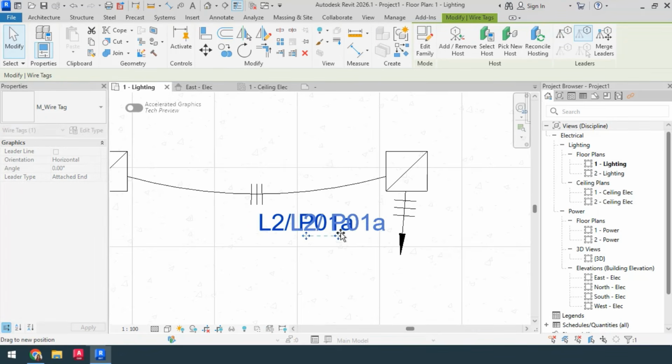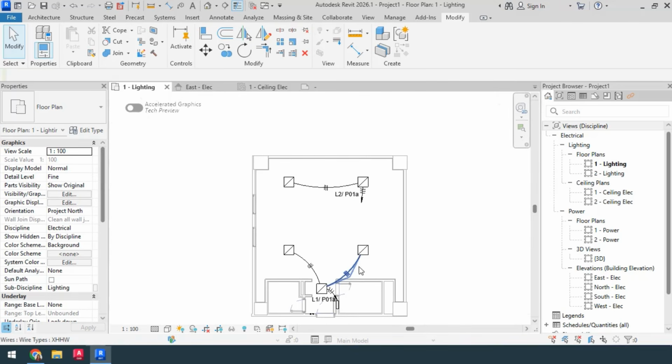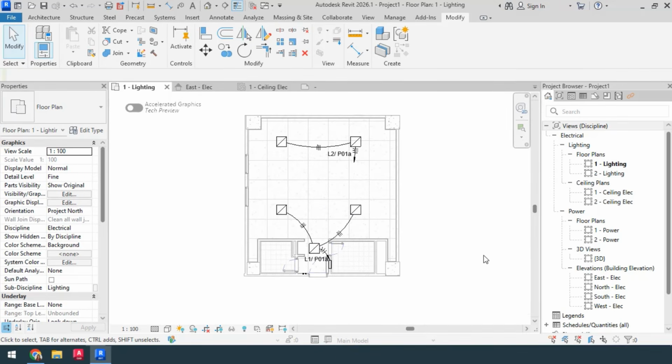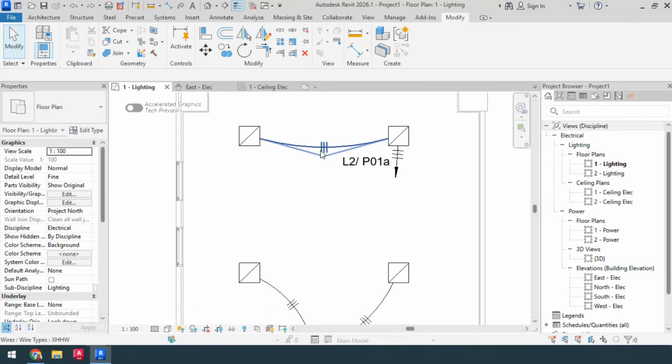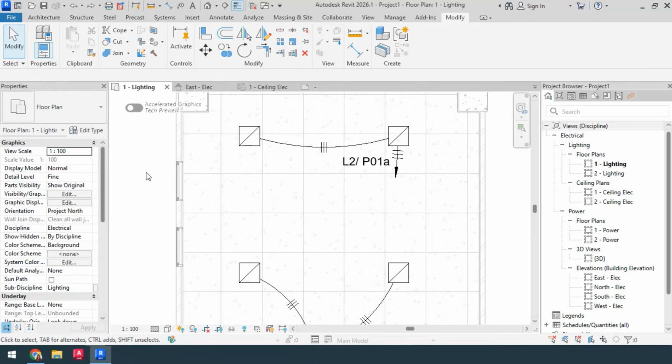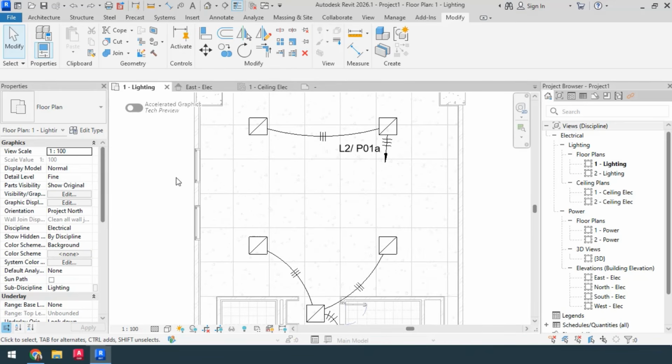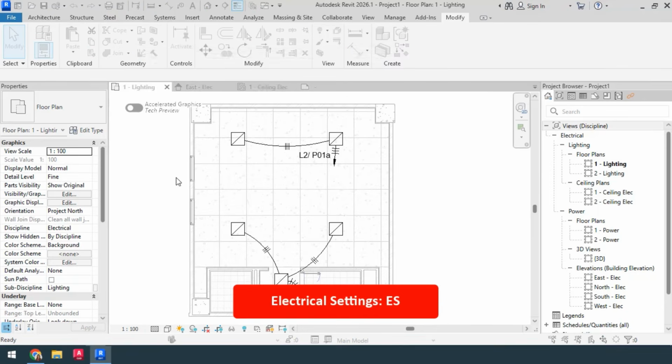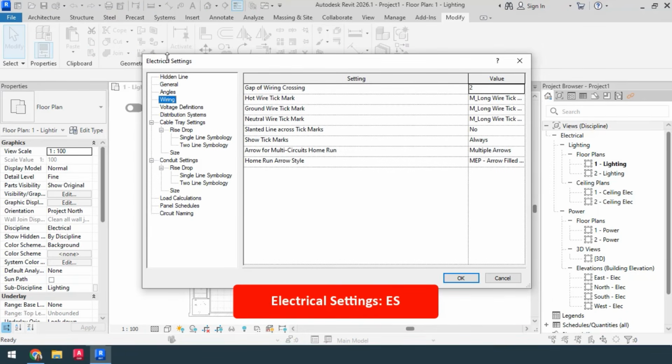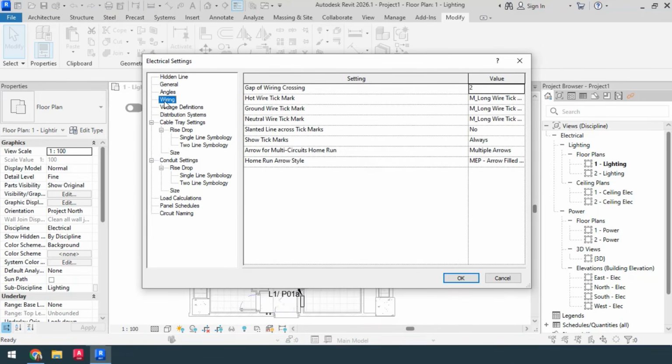The lines shown here represent tick marks. If I want to remove them, I can use the shortcut ES, which stands for electrical settings. In the wiring section, I will uncheck the tick marks and apply it to the lighting. You should observe that for each of these items listed here, for hot, ground, and neutral, this indicates the connection required. If I choose not to display these tick marks, the lines will no longer be visible.